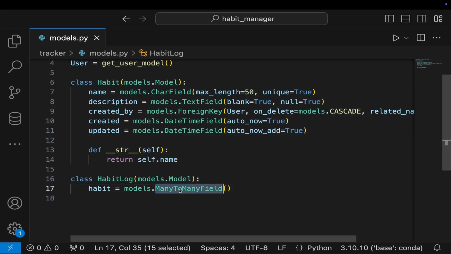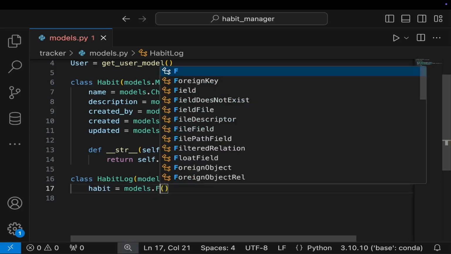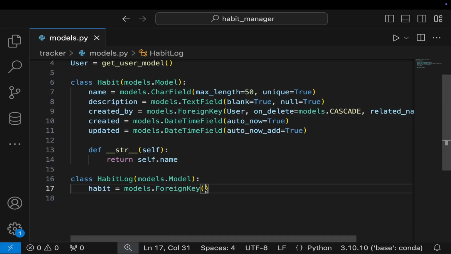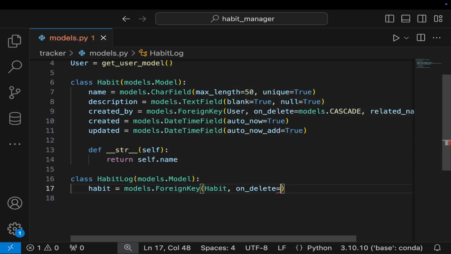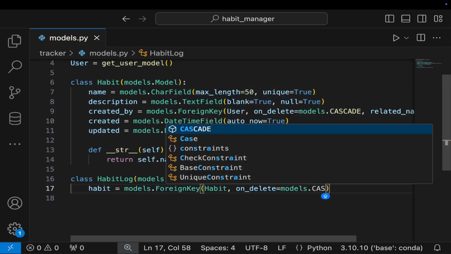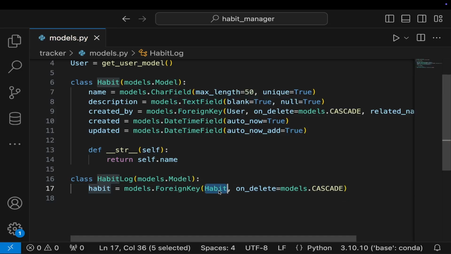And soon I'll be showing you projects that involve this. Okay, so I just want to highlight that. I'll revert back to foreign key. Foreign key to what? To the habit. And then on delete, when we delete a habit, all its logs should be deleted. That's what this means.